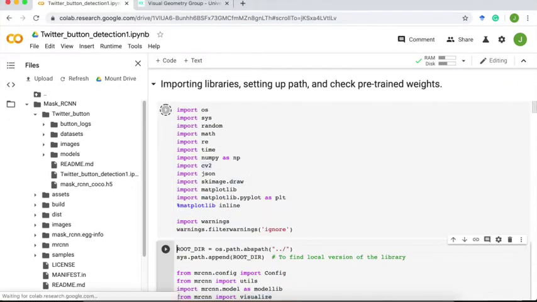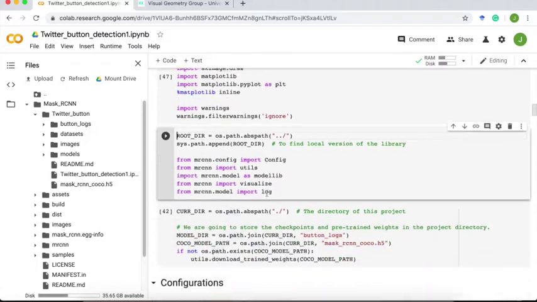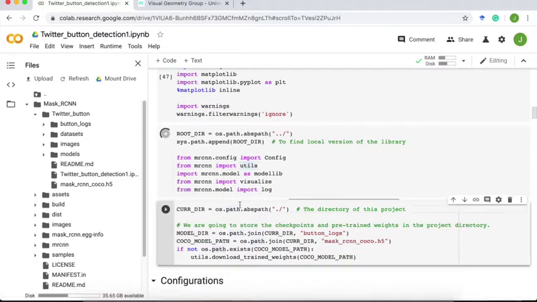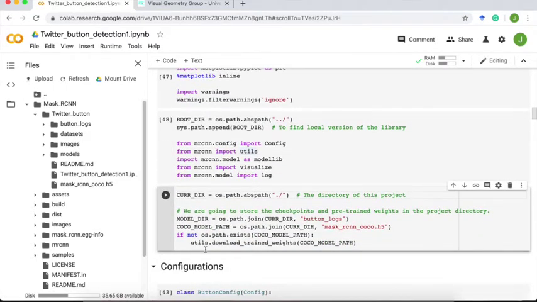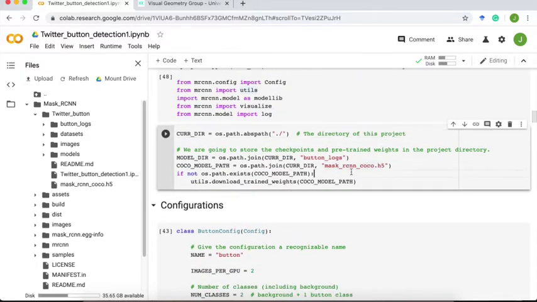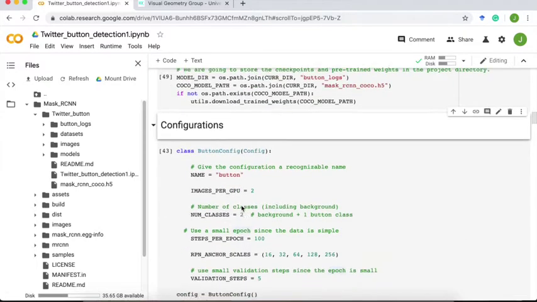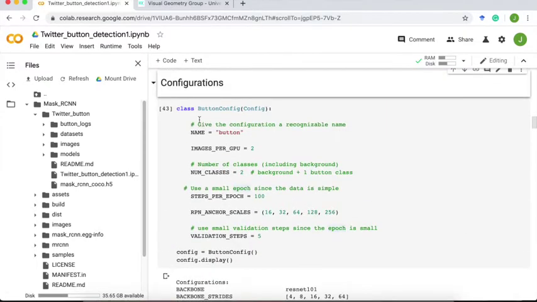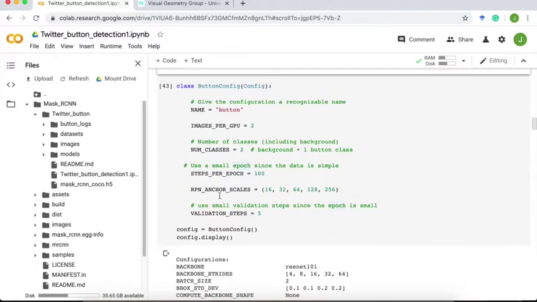We load our libraries and modules and set the root directory and the project directory, and set the directory for the pre-trained weights. Here we define a configuration class for the training process. You can overwrite the parameters in the class.